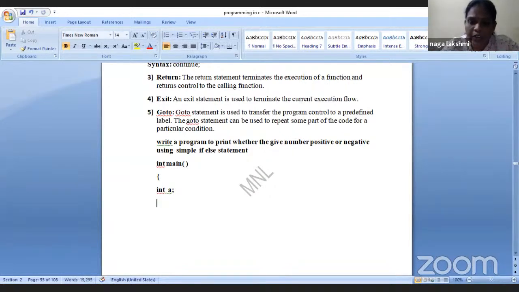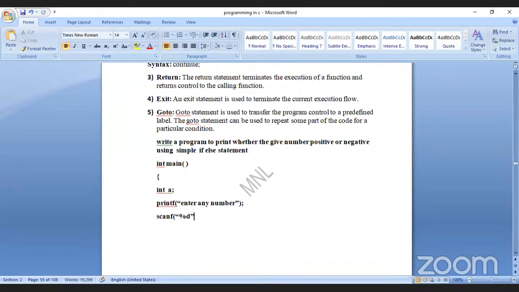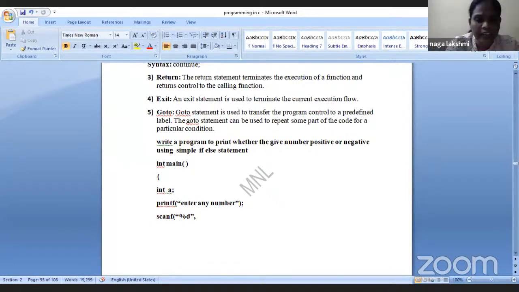So first what you have to take? Printf, enter any number. Next what I have to take? Scanf. At least you come with me, girls. Scanf, percentage d, ampersand a. Very good. Ampersand a. Is there any doubt in this particular statement?